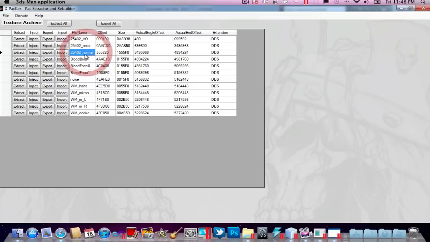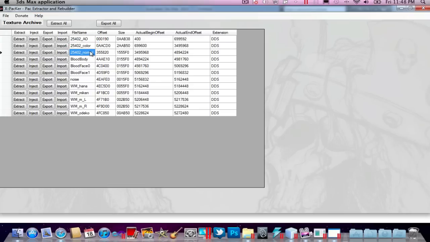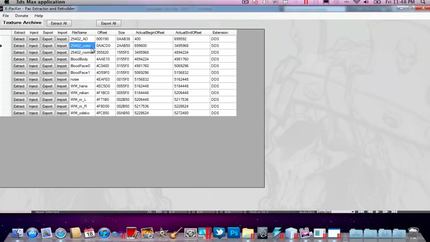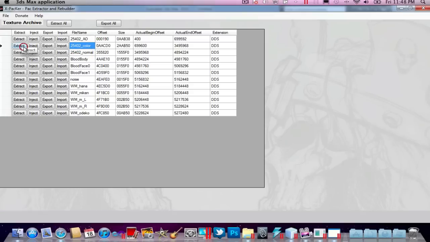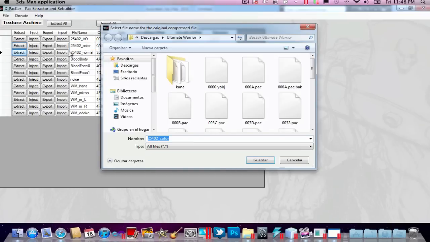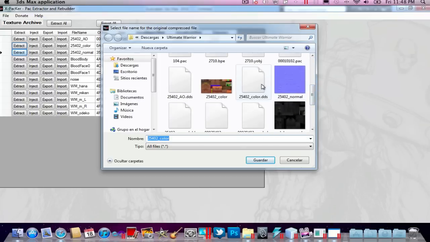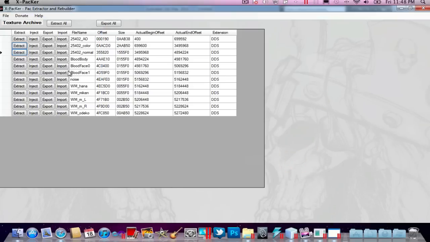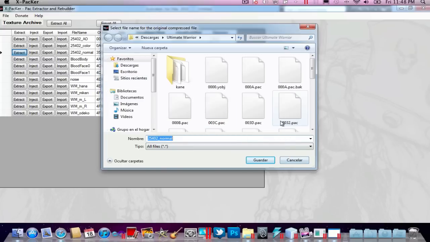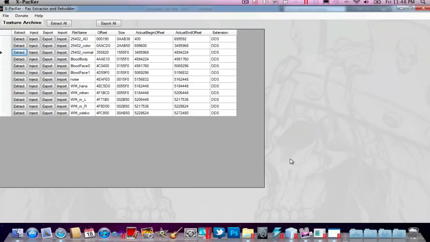Then you need to create a new normal, and I'm just going to do that right now. Okay, so we'll just extract that. Okay, I already got it here, so I don't need to extract it anymore, and do the same for the normal. I already got it here, so I'm not going to do that.